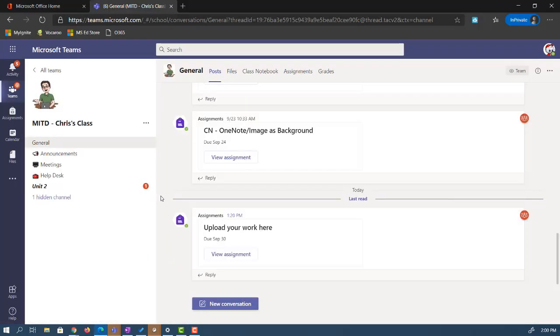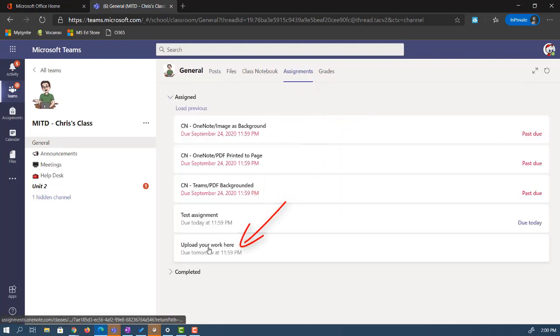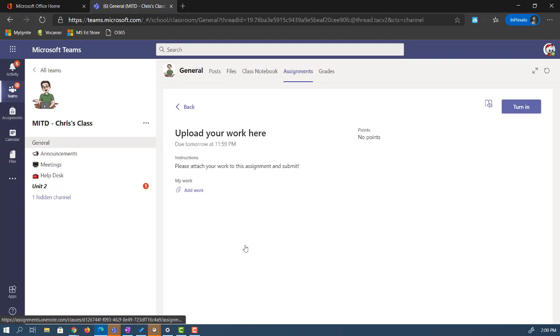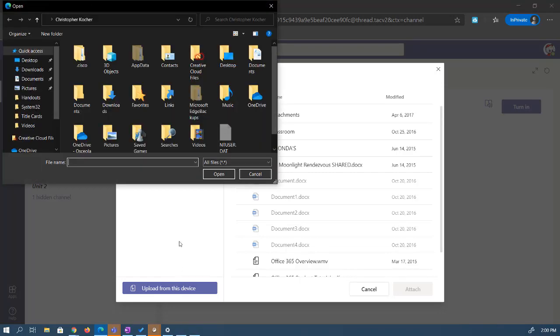So here I am back over in my team, and let's go check our assignments. I'm going to come up to the top, and it happens that I have an assignment called Upload Your Work Here. So I'm going to click on this, and my teacher wants me to add my work. So I'm going to click on Add Work, and I now have the option of either uploading from my OneDrive or from my device. So for today, I'm going to choose Upload from this device. So I'm going to click on this.